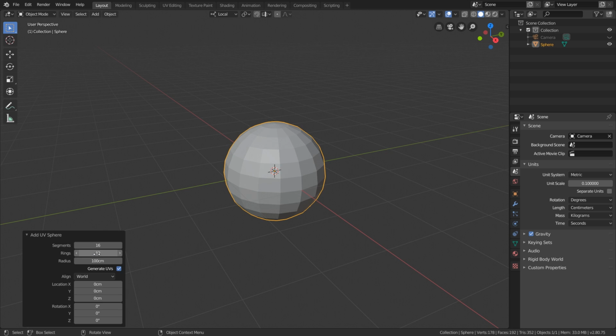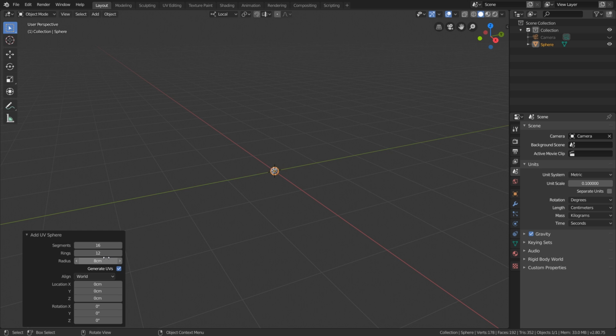If you think this looks a little bit too angular for an apple, don't worry, we will add a higher resolution later on. But to make the modeling process easier for us, the lower the resolution is, the less trouble we have. And now let's change also the radius of the sphere to 8 centimeters, because the apple I have here as reference has a radius of 8 centimeters.